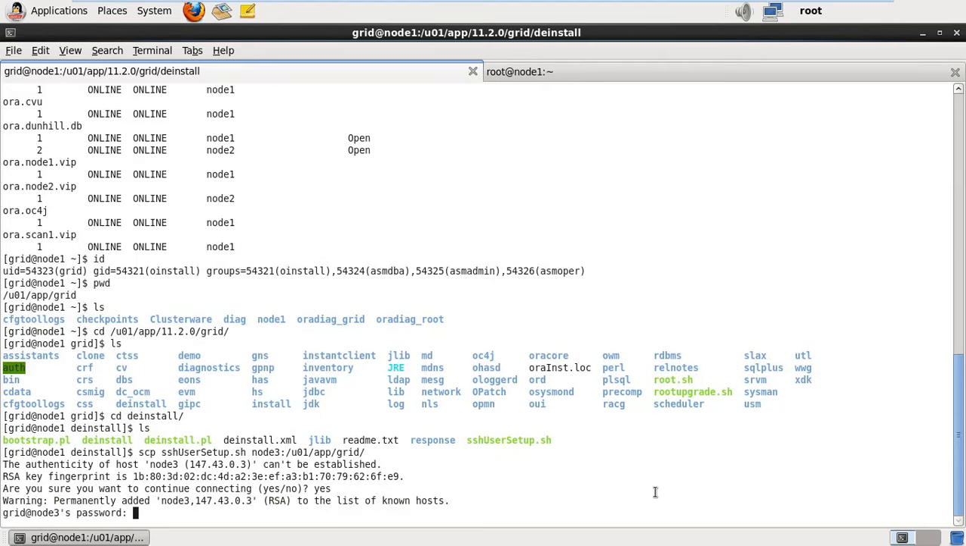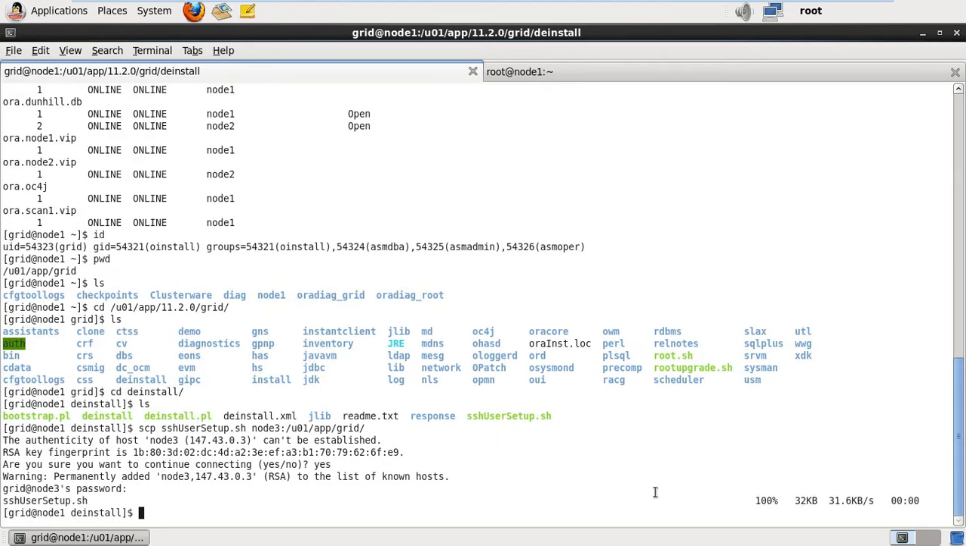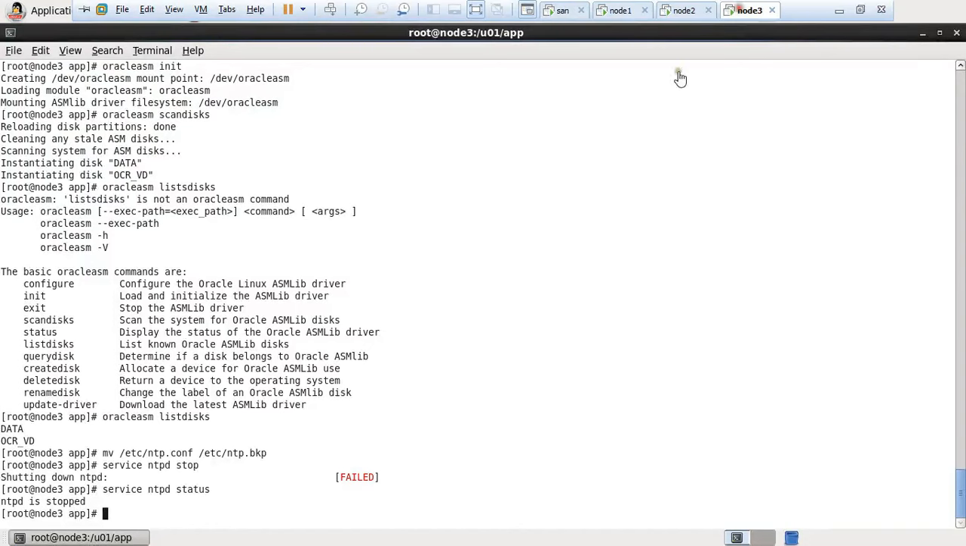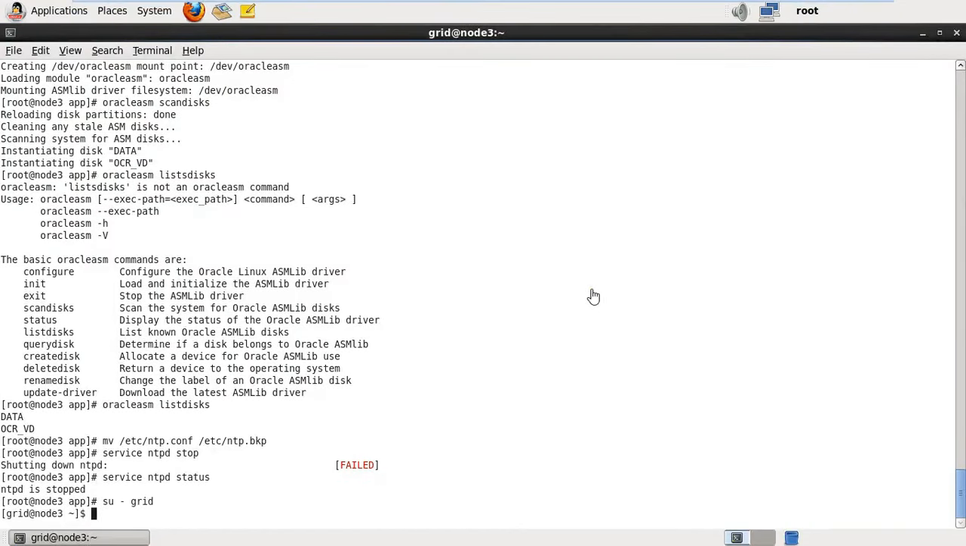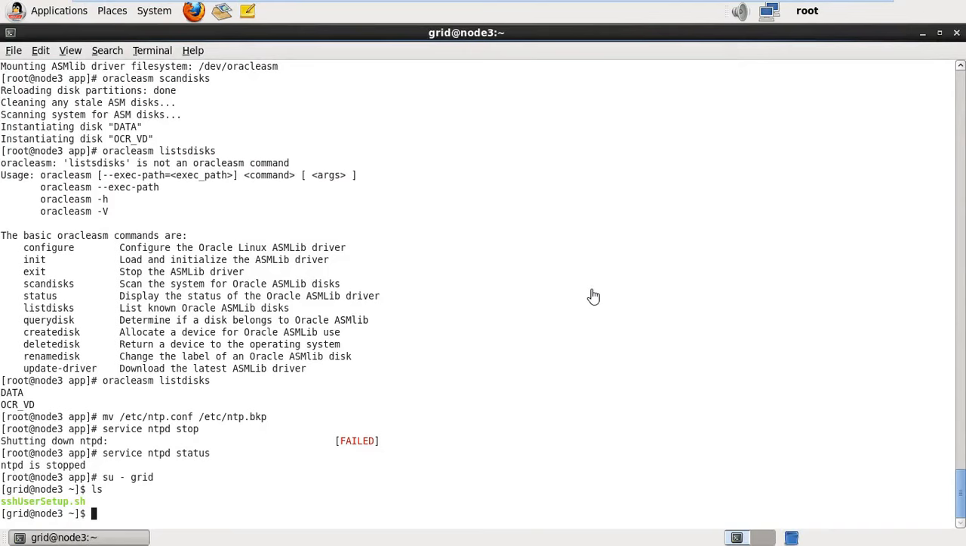Now it's asking me for the grid password. I'll enter the password here. So this file has been copied. Now I need to cross check on the third node whether the file has been copied or not. I need to get into the grid user. I just need to type ls, and it shows the ssh setup has been copied over here. Alright, since this has been copied already, I just have to run this from here.